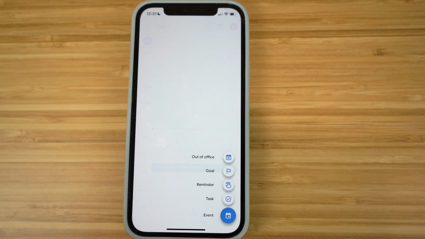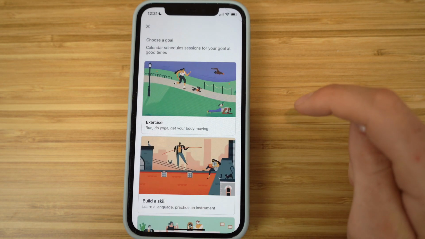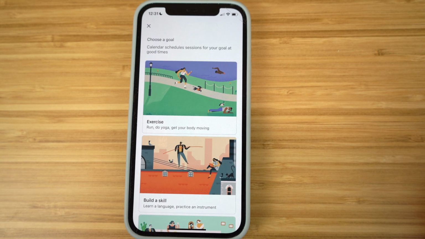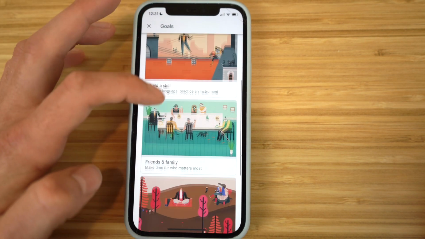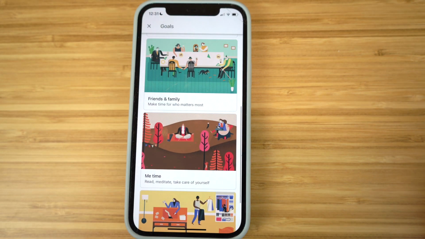You also have the option to set goals for certain events you want to achieve. And then during these times on your Google Calendar, it'll be booked for you to practice or help achieve these goals and take another step towards those. So there's tons of options to choose from clicking this icon right here. But if we click it, you're going to see we have all the options from exercise, build a skill, friends and family, and me time, and organize, and anything you want to help achieve these goals. Google Calendar is here to help you.